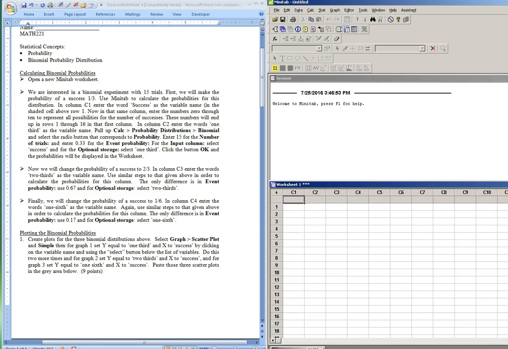So to set this up, in column C1, let's enter the word success as the variable name, and that's in the shaded cell above row 1. So now in that same column, enter the numbers 0 through 15 to represent all the possibilities for the number of successes. These numbers will end up in rows 1 through 16 in that first column.